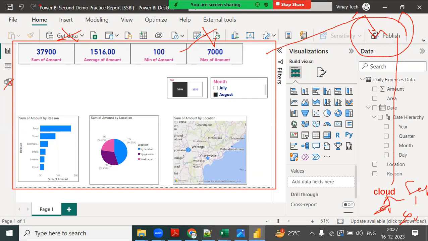So the desktop is free, your report creation is free. But if you want to share with people, then for cloud, a cloud account and cloud storage are required. For on-premises, an on-premises server is required. Without that, it is not possible. Got clarity?